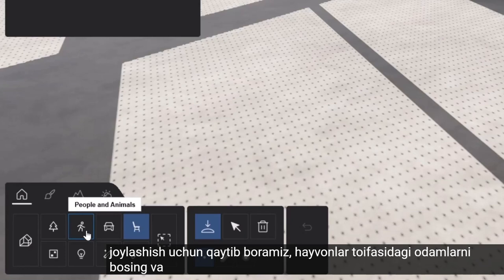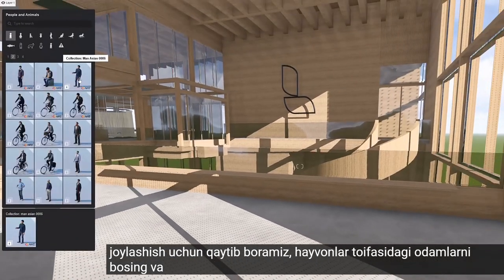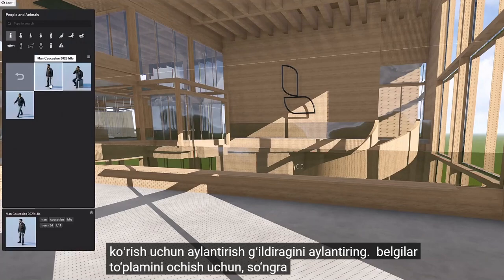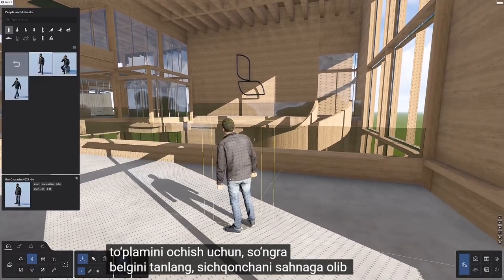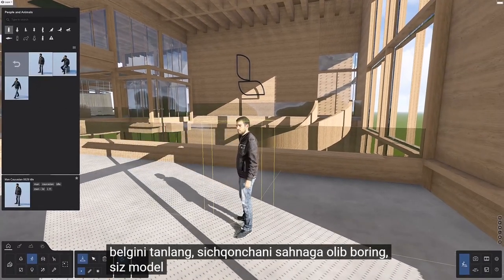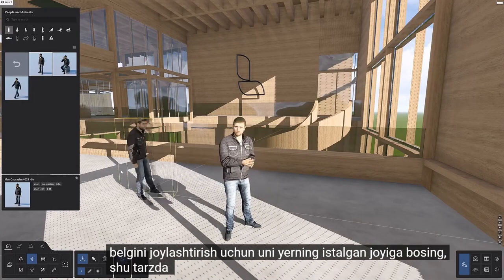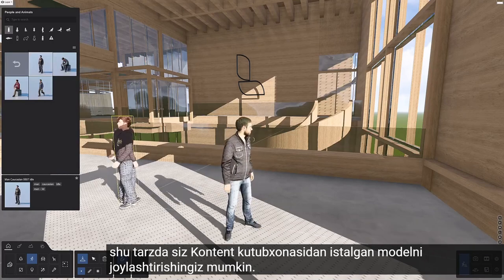Click on the People and Animals category, roll your scroll wheel to browse. Click on a character collection to open, then choose a character. Move your mouse into the scene. You will notice that the model is attached to your mouse. Click anywhere on the ground to place the character. This is how you can place any model from the Content Library.